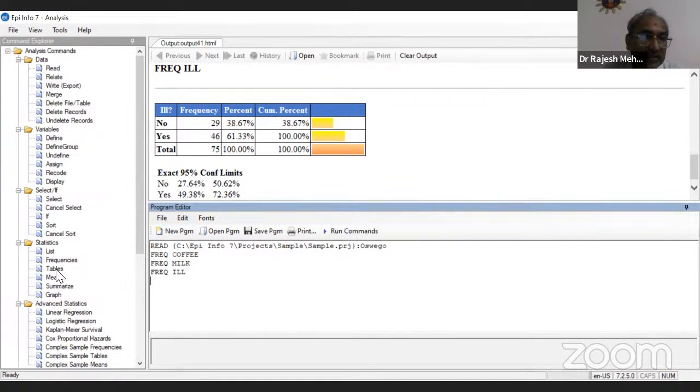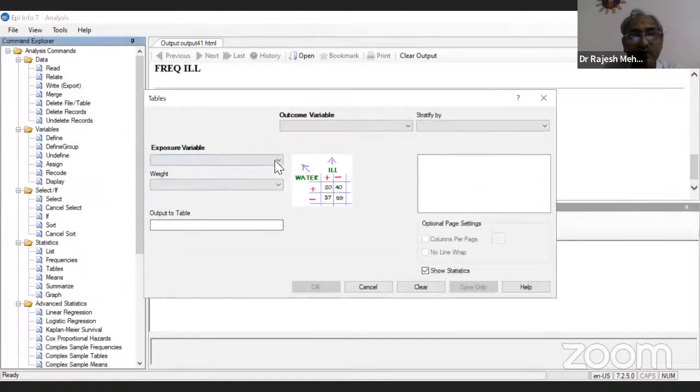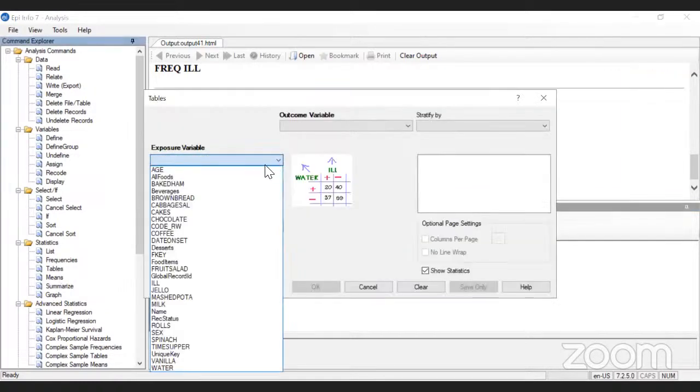And now we go for the tables command, the relation between two variables. So can you go back, sir? Yeah.